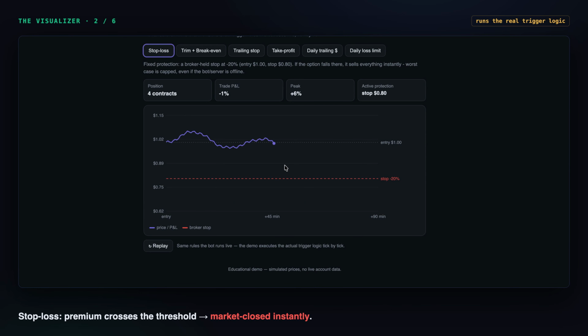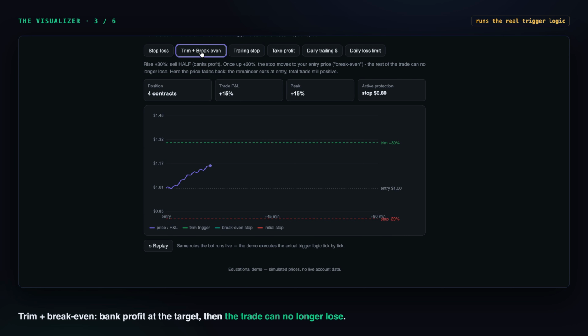Scenario 1, the stop loss. The position opens, price falls, and the moment the premium crosses the stop threshold, the bot market closes it. Watch the log on the right fill in as each rule triggers, the same lines the real bot writes. Trim and break even.